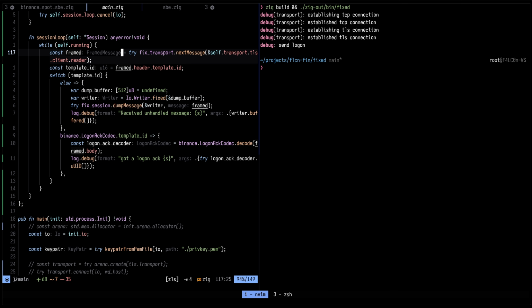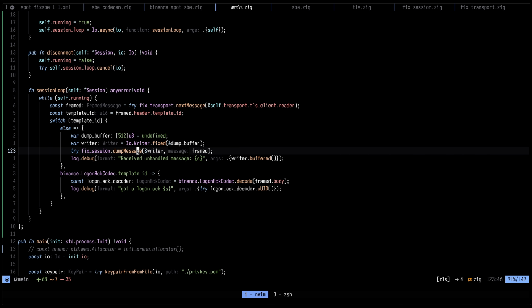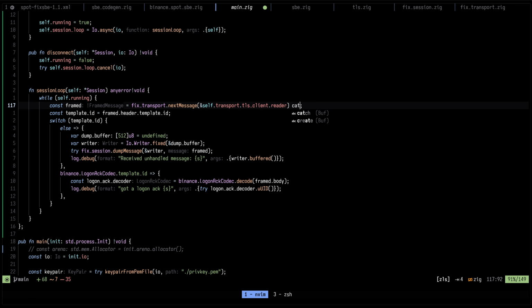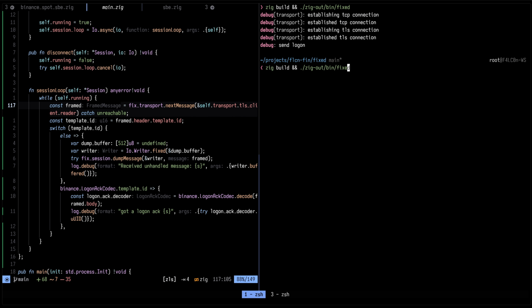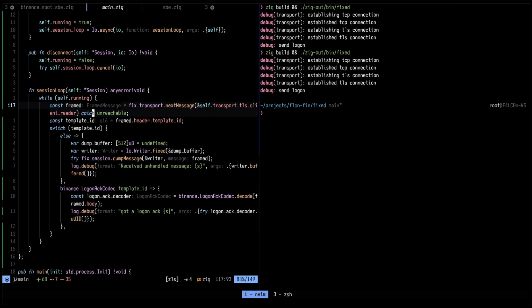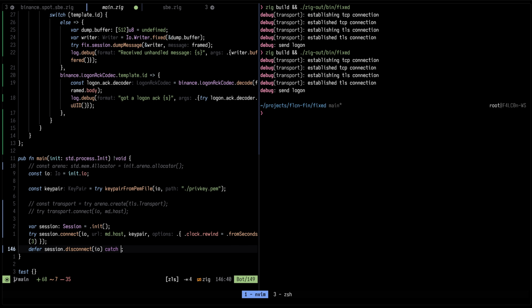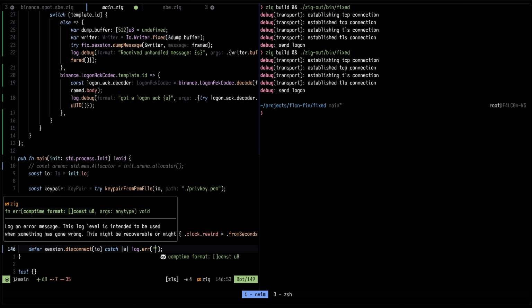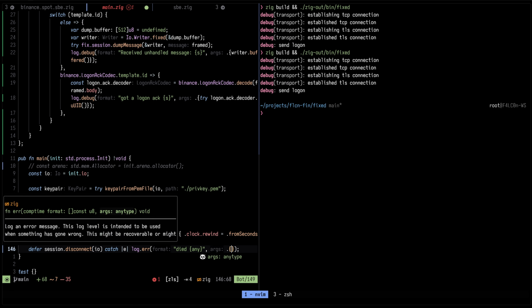Okay, so we are still... The loop is still not looping for some reason. Not sure why. So let's do something here. Catch unreachable. Let's just see why this guy fails. Okay, so now this guy here just dies because we ignore the error. Sure, and then we can do log.error died, and some sort of thing like this with E.